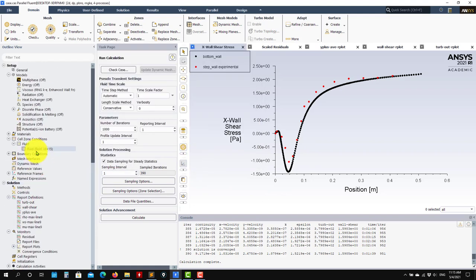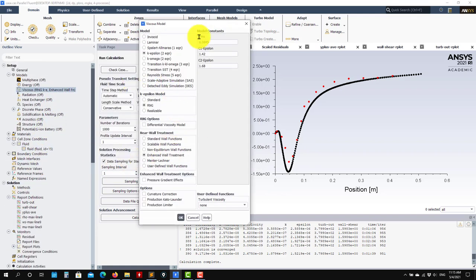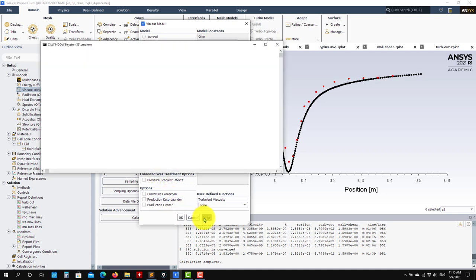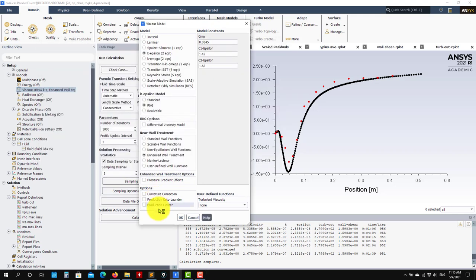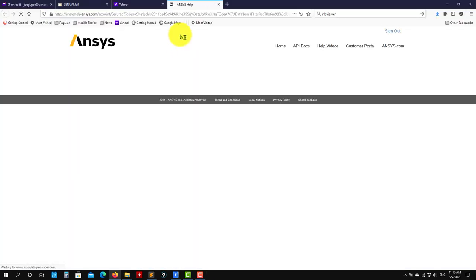So I think at this point, play with this case. As you see, there is a lot to do. Stick with the k-epsilon and play with all these models. Here you have different options. And remember, you always have the help. Let me click here just to show. That is the best source of information for you.